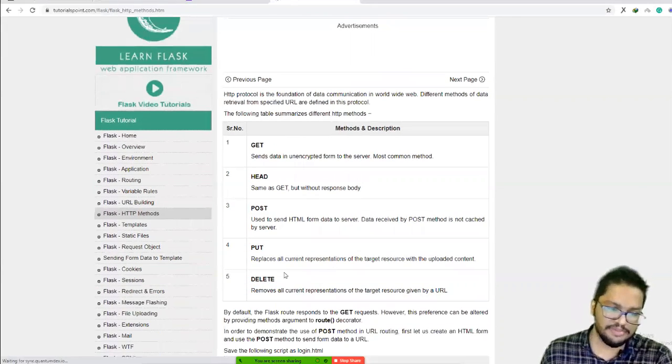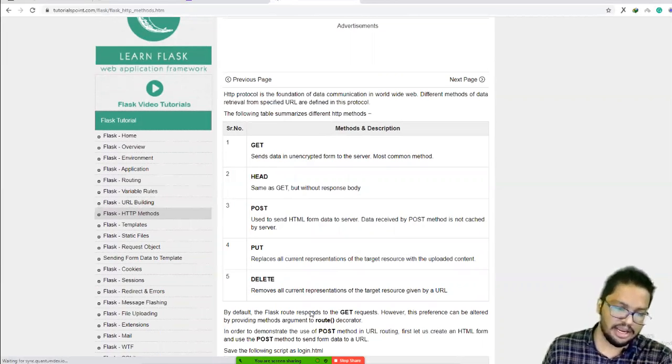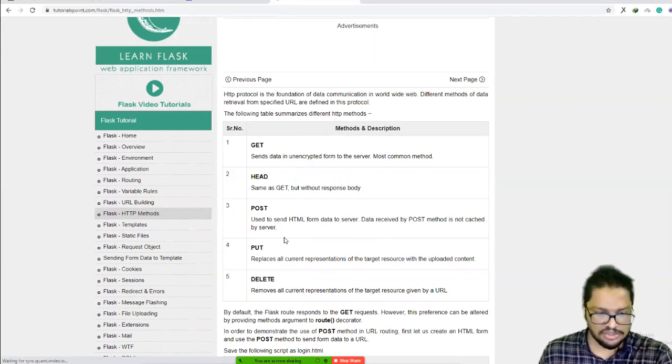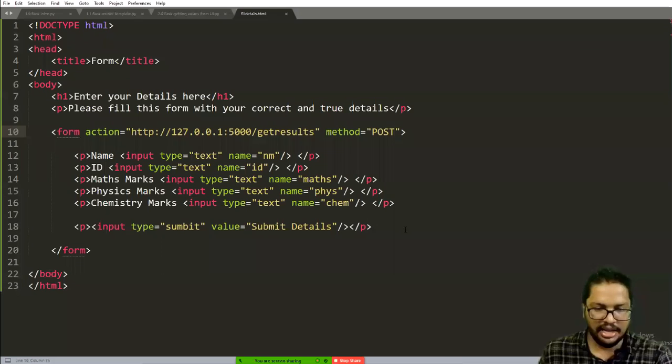So we have several methods like post method, head, get. So everything is there, right? So we are using the post method, right? So you can read more about these things and get the idea. So we are using the post method here. So what you have to do, right?